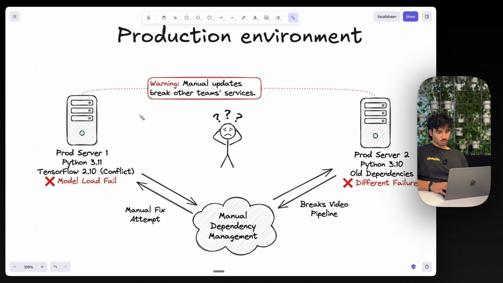What's the actual problem? Oh, boss, it gets way worse. So you SSH into staging, manually update Python to 3.11, install the missing libraries. Finally, things are working. So then you push the code to the production environment. Now your production server 1, that has Python 3.11. That's all good. But it has TensorFlow 2.10.